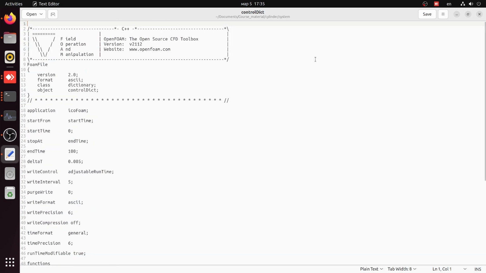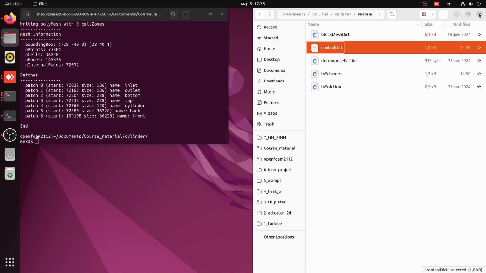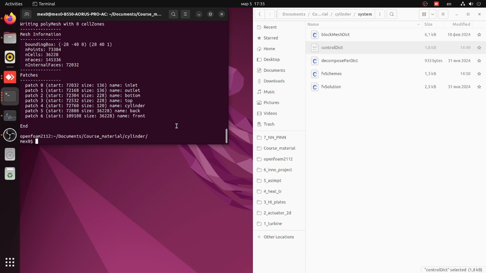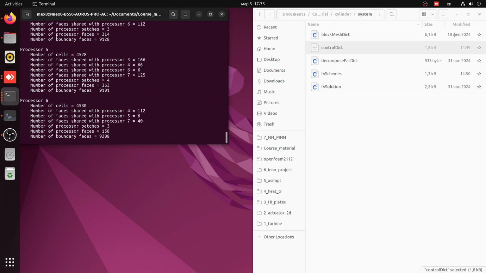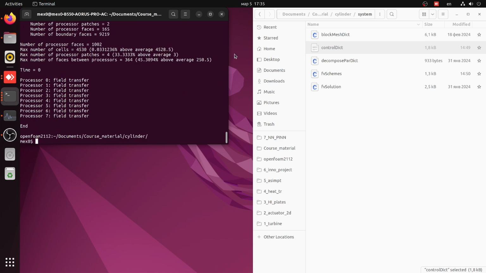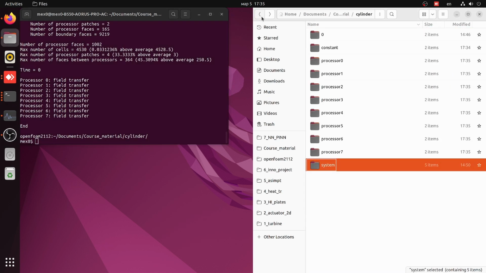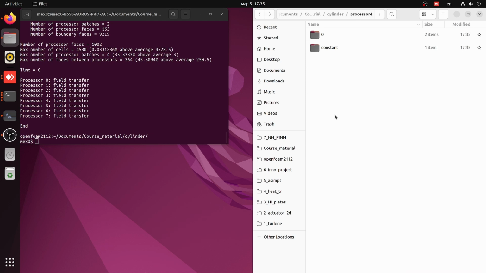Before launching calculations in distributed computing mode, data needs to be generated for each processor. To do this, we'll run the decomposePar utility. It will divide the computational domain into parts. Data for each part will be saved in the processor0, processor1, and so on folders, which will appear in the project directory. In each of these folders, you can find the initial and boundary conditions and files describing the mesh architecture within that part of the domain.